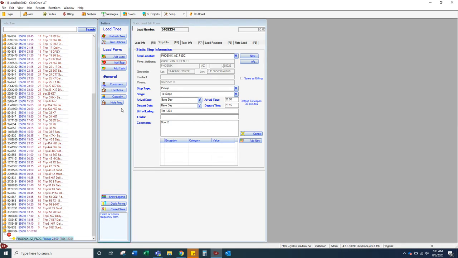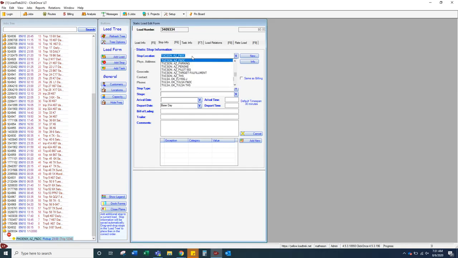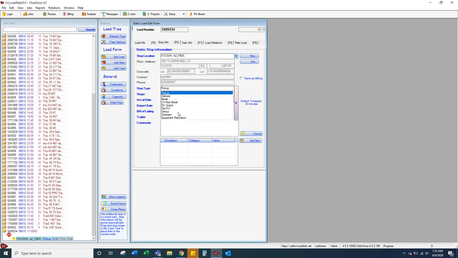If you are adding another stop, what you're going to do is add stop. So any additional stops after this point, you keep on adding add stop. We're going to do the Tucson PNDC, and then hit tab. Stop type again. What is that driver doing? We're going to do delivery. Hit tab. If it's still the same driver, we want to use first stage again. Tab, and then arrival date and depart date.